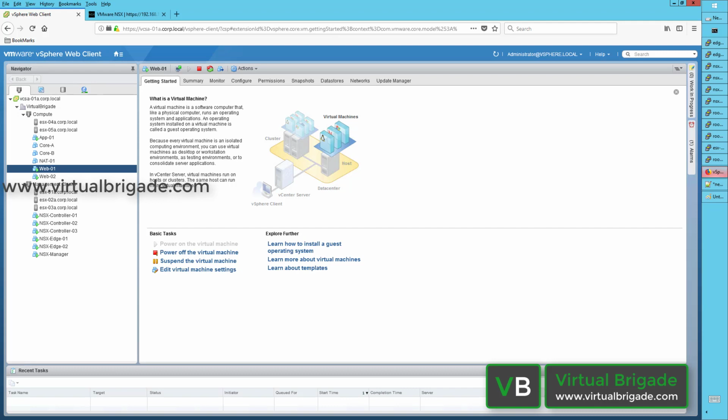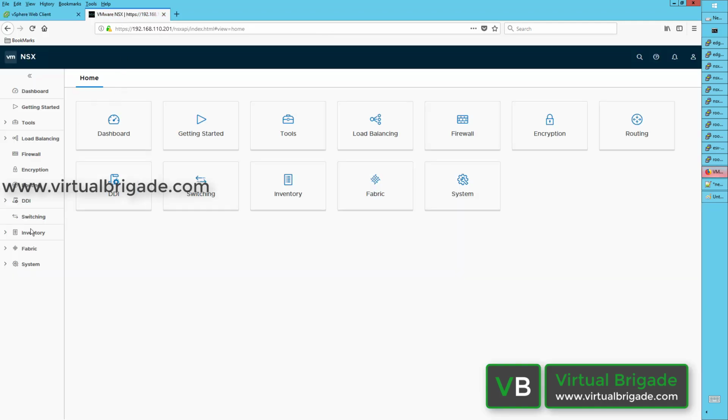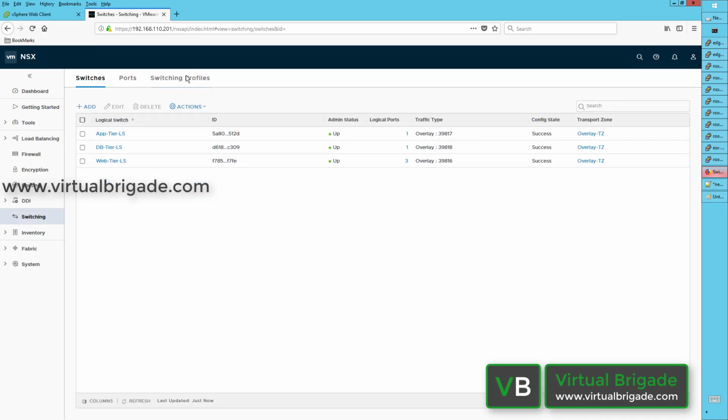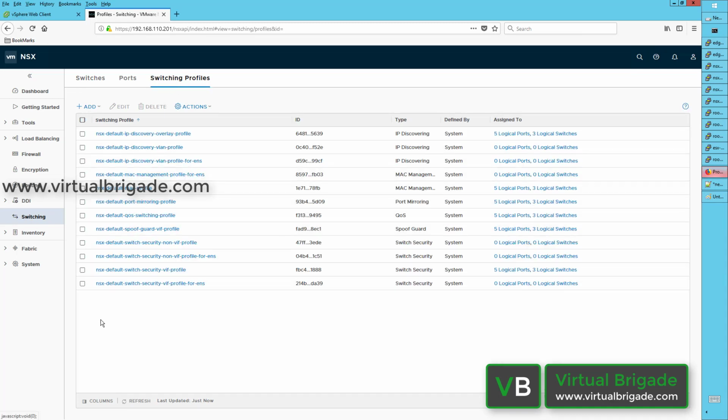In order to create the switching profiles, you can log into the NSX manager as an admin, and from the NSX manager homepage you can click on switching, and then you can go to the switching profiles to see the number of switching profiles that we have in the NSX manager by default. So you can see we have a few switching profiles available, and all the switching profiles will have a default ID associated with it. Each switching profile that we create will have an identifier, and then the type.